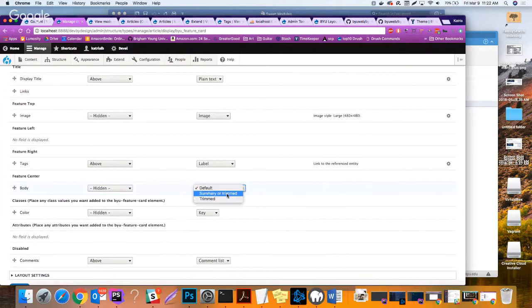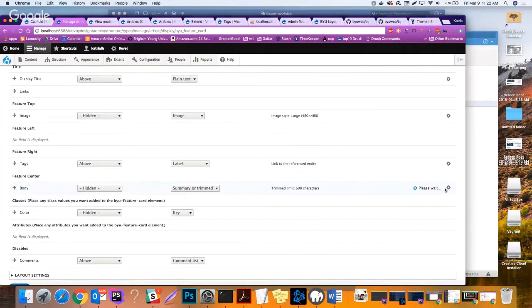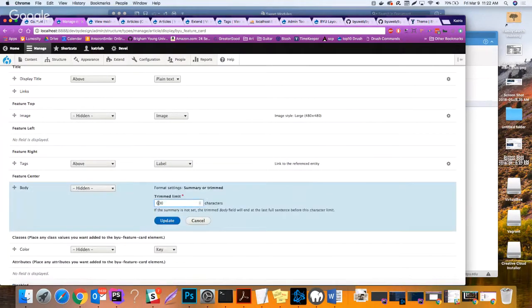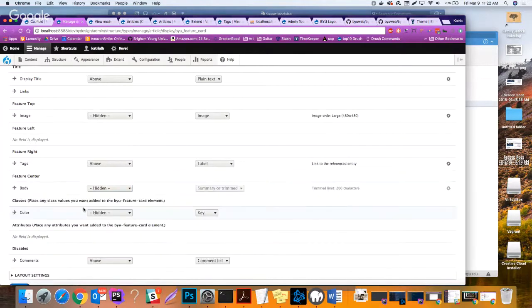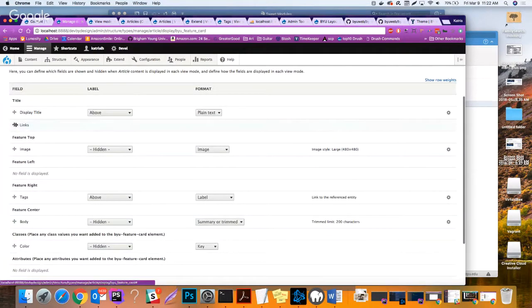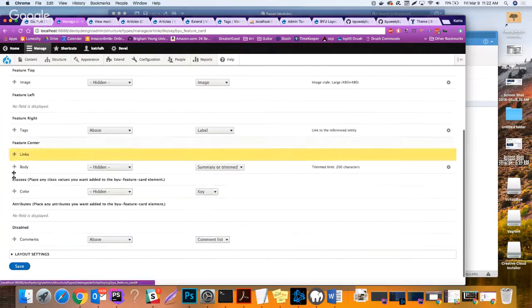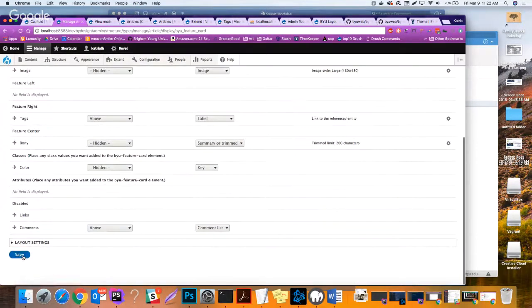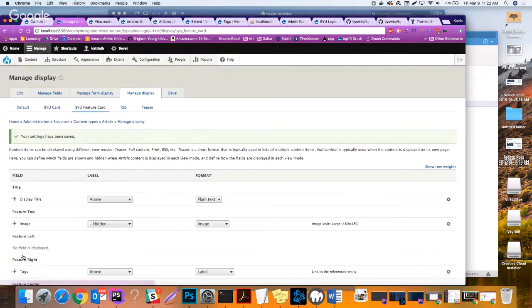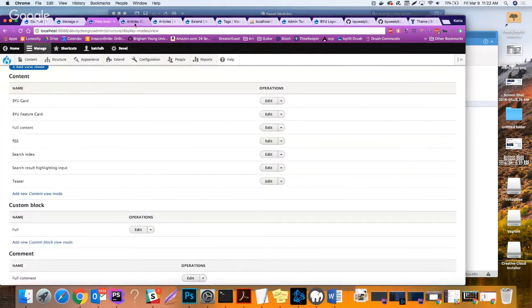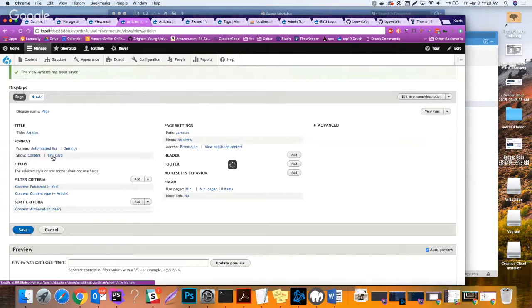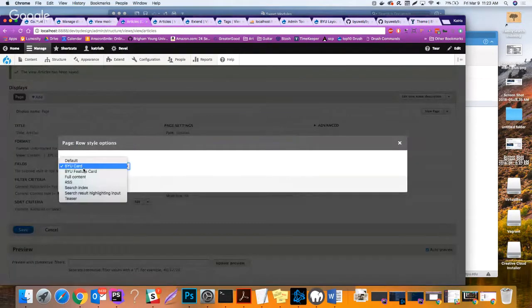And again, shorten that to summary or trimmed. And links. Actually, I'm just going to disable that one. And I'm going to save. So now I have a BYU card and a BYU feature card display mode. And now here in my view, I can change to use BYU feature card instead.